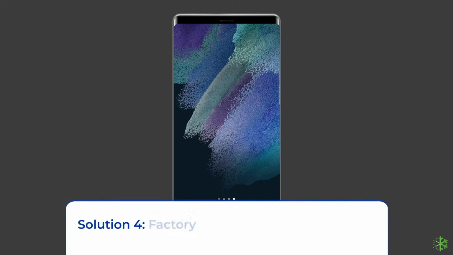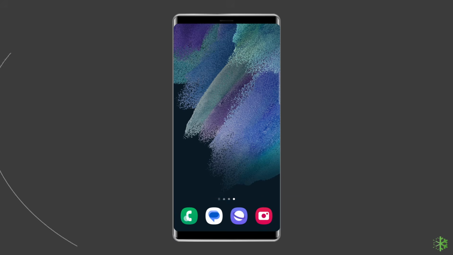Solution 4. Factory reset your Samsung device. Factory reset is often effective in fixing software-related or display problems. If the main reason for this issue is due to a glitch in the software, and not hardware, factory reset will most likely help in this regard. But, before you begin, it is recommended to create a backup.